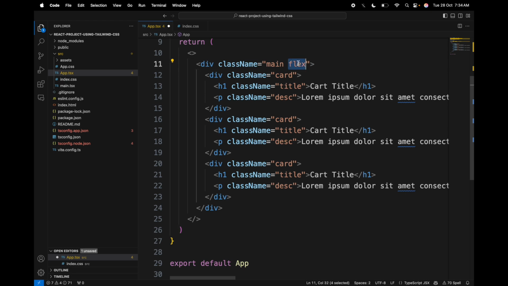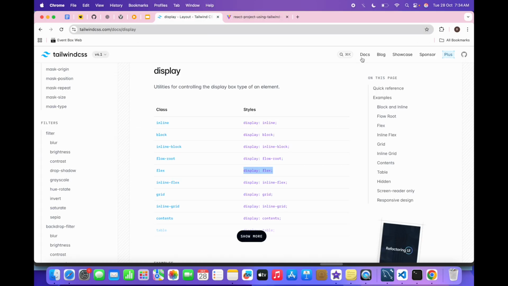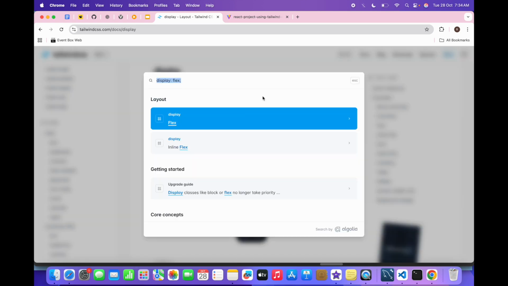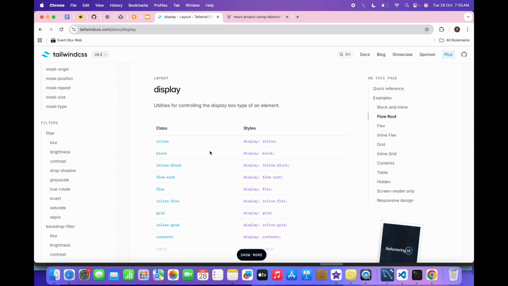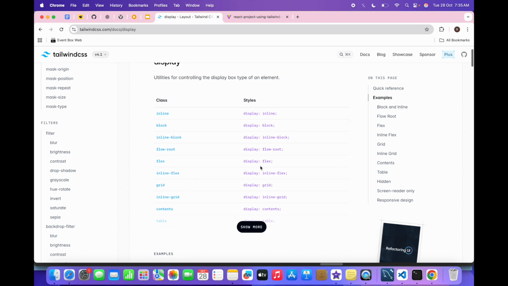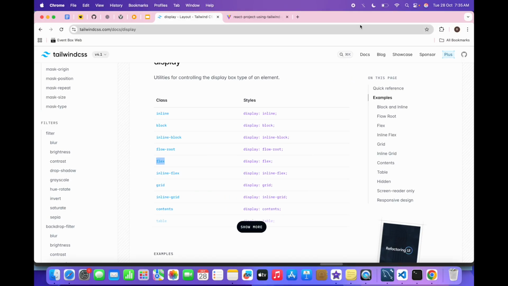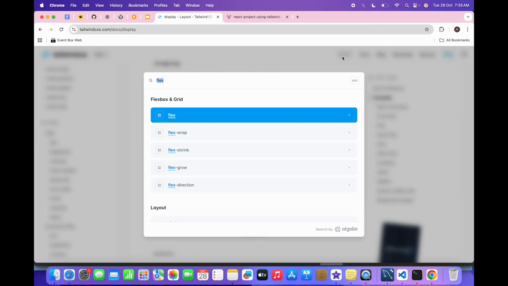As we know, on the card we need to add flex, display flex. So there is a utility class flex. Let me show you. We can click on the search icon, search display, then you will see the utility classes for every display property. I need display flex, so I will copy this flex utility class. So I added it. Then gap, there is a syntax. Let me show you gap.